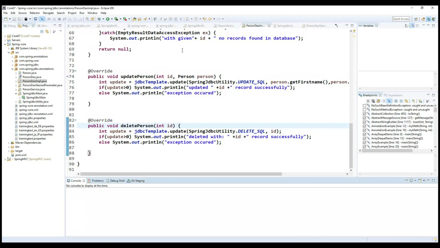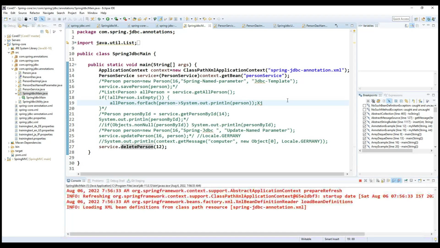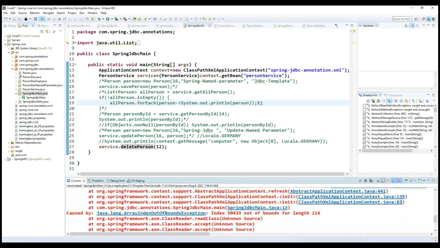Okay, so I added this particular section of code. Now we'll go to the main file here. Again, I'm trying to run this example. If we go to this, what is happening internally? Again we are getting this index 50433. From where are we getting it?